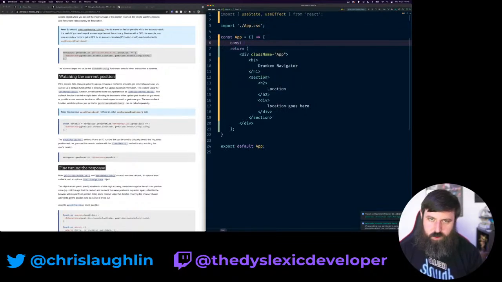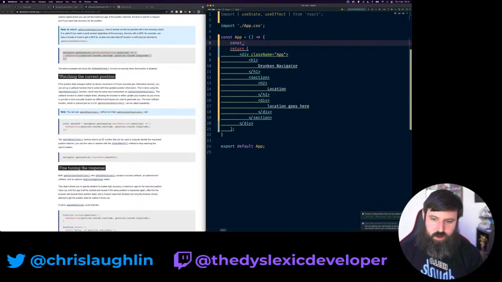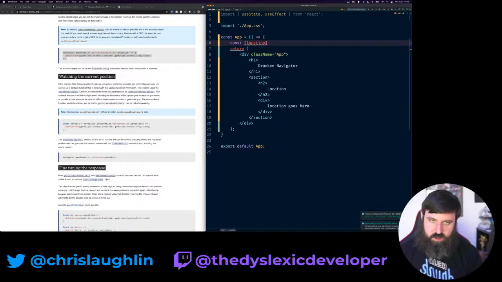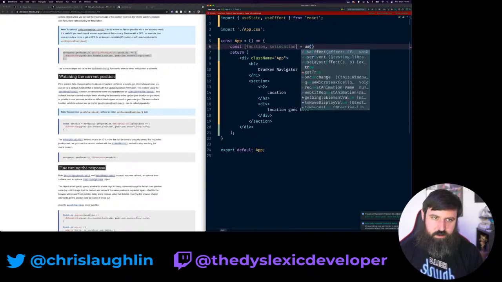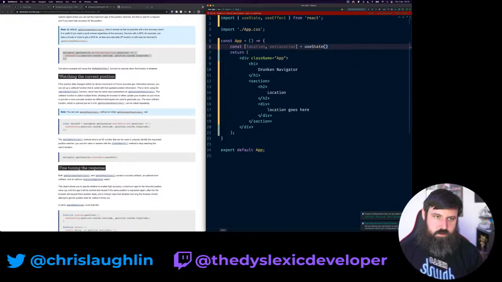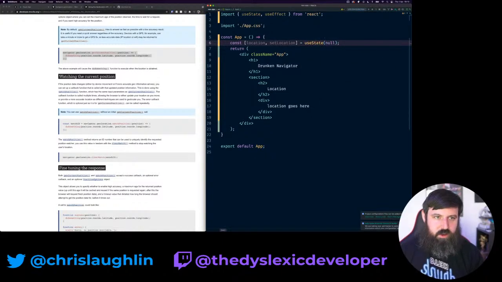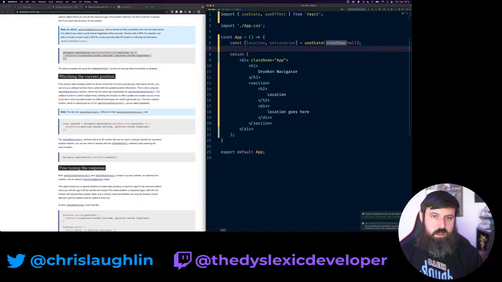So we're going to create a little bit of state to hold our location data. So we're going to say location and setLocation. And this is going to be a useState, not a useEffect. And it's going to be null for now because I don't know what the location data looks like.